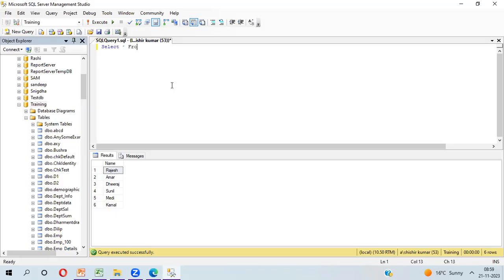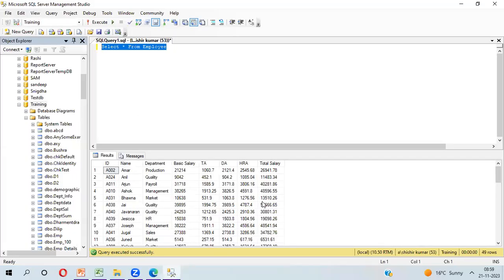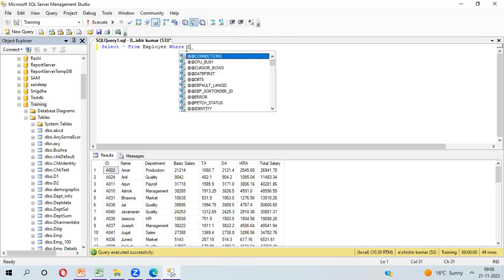Now, select star from employee. Run this. Now you can see you are getting all the data from the employee table. Now you need to apply the between operator on total salary. I need to pick only the information where the salary is between 30,000 and 45,000. So how can we apply it? You need to apply a condition with the where clause, where you mention the column name on which you want to apply the between operator. Here I'm applying it on total salary.